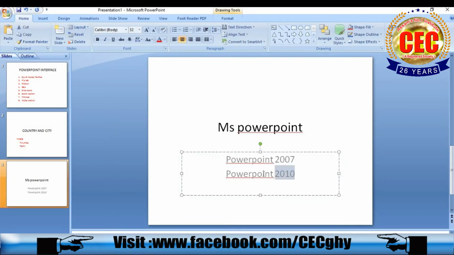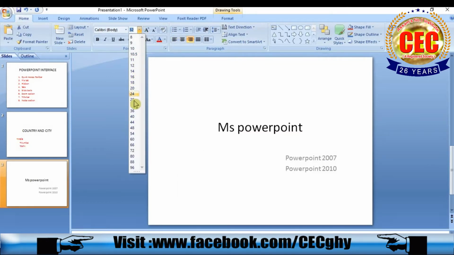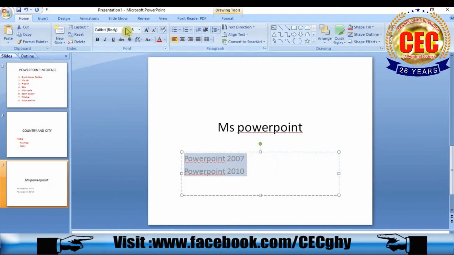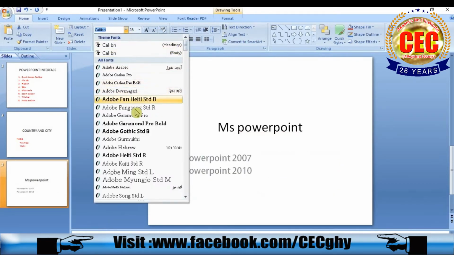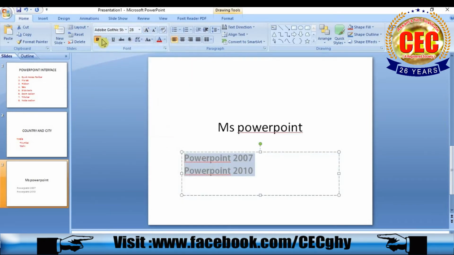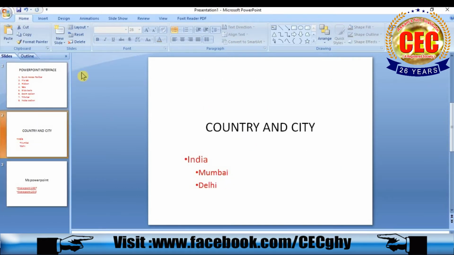Like MS Word, you can select the word and you can align it, change the text size, change the text font, bold, italic, underline, and change the color. This is just like MS Word. You can add bullets or numbering like that. So this one is the basics of MS PowerPoint. After you insert a slide, you can write anything, just as in MS Word.